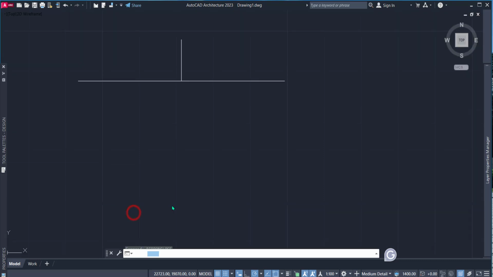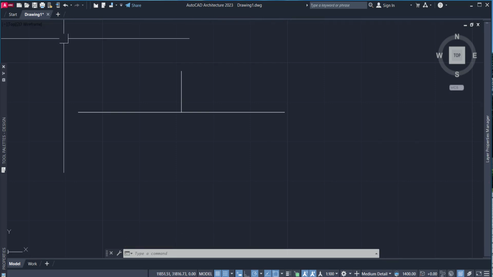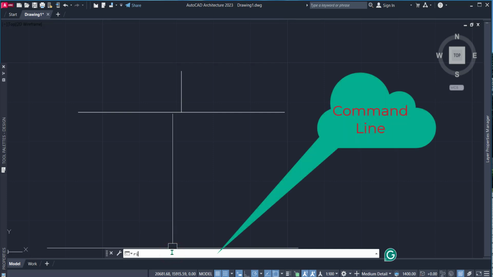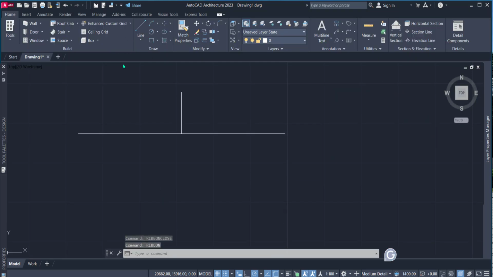So let's close the ribbon. You see that when we close the ribbon, you can't even access any of the tools within the ribbon area. But when you come back to the command line to search for the ribbon, when you type in the ribbon and enter, you could see that the ribbon has reappeared on your screen, which is going to help you to access any tools and panels and tabs within the interface. So this is actually going to be of help to you.